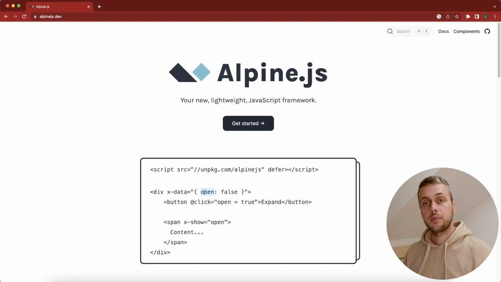This uses a single piece of state, the open variable, which is true or false. And when we click a button, we can change the state of that variable from true to false, or vice versa from false to true. And depending on the value of that variable, we show a span containing some content. So in this case, we're using Alpine to lightly enhance the front end.